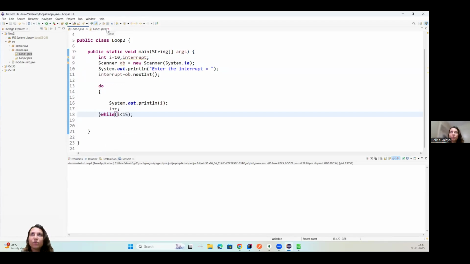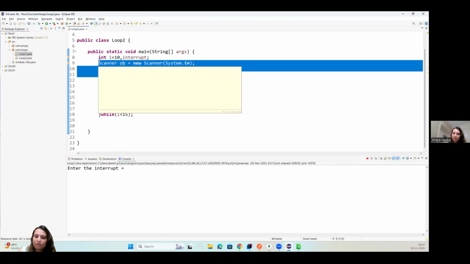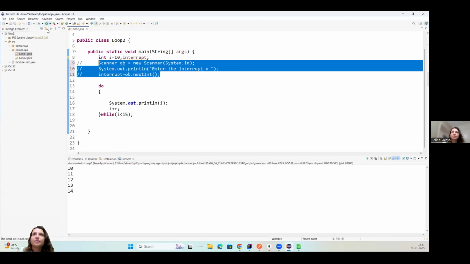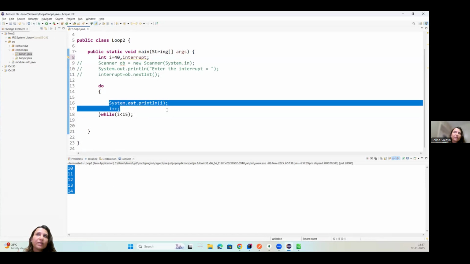In do while loop, what will happen? I'm keeping it as 10 right now. Okay, and I'm running this. I'll comment this for a while. Then it is printing 10, 11, 12, 13, 14. Just in case if I keep it as 40, now this 40 is less than 15 is checked in this line number 18, it is going to check. But before that, it will print 40, I will become 41, and then nothing will get printed. So 40 is printed, but after that, nothing is getting printed.